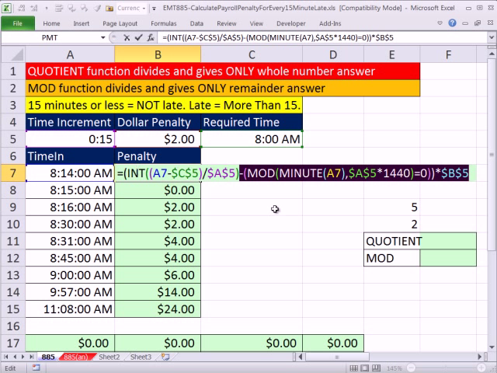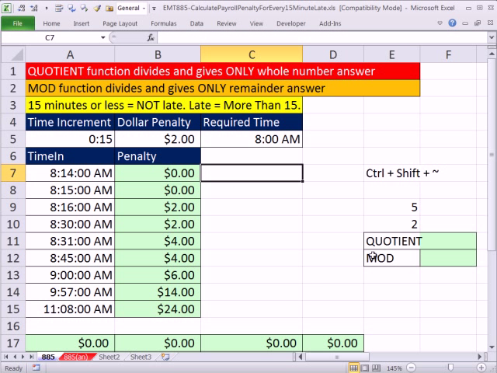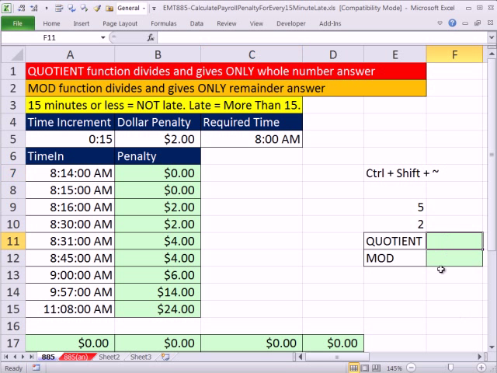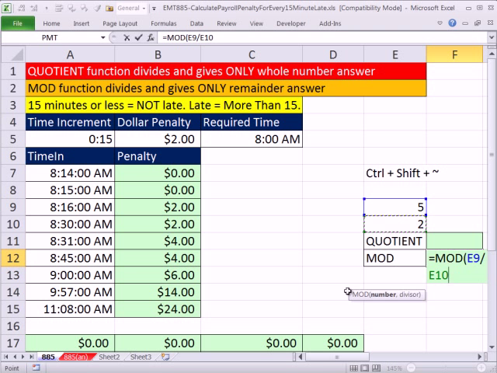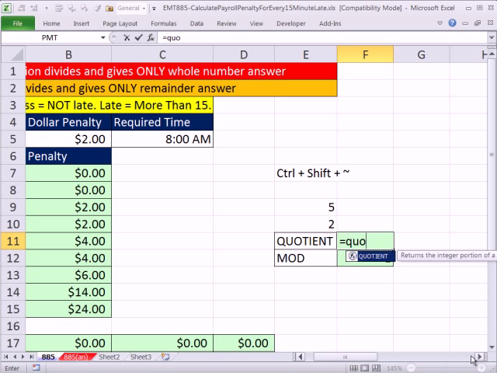There's an alternative for int. We can use the quotient function. Now the quotient function, if I do mod, we just saw how mod works. It gives us the remainder. If I say 5 divided by 2, the remainder is 1. I put a slash instead of a comma. So the quotient is kind of like the complement to that. It doesn't give me the remainder. It gives me the whole number. So 5 divided by 2 is 2 remainder 1. So quotient delivers a 2.